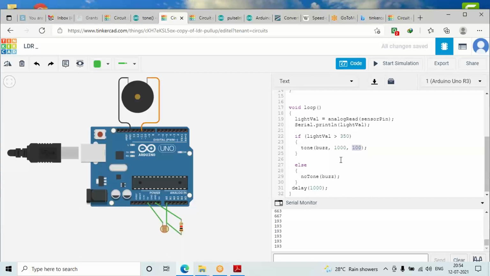Once the light intensity value is greater than 350, the buzzer will be switched on at a frequency of 1000 for 100 milliseconds. If the value of the light variable is not greater than 350, then there will be no tone. That is the program which we have written here.